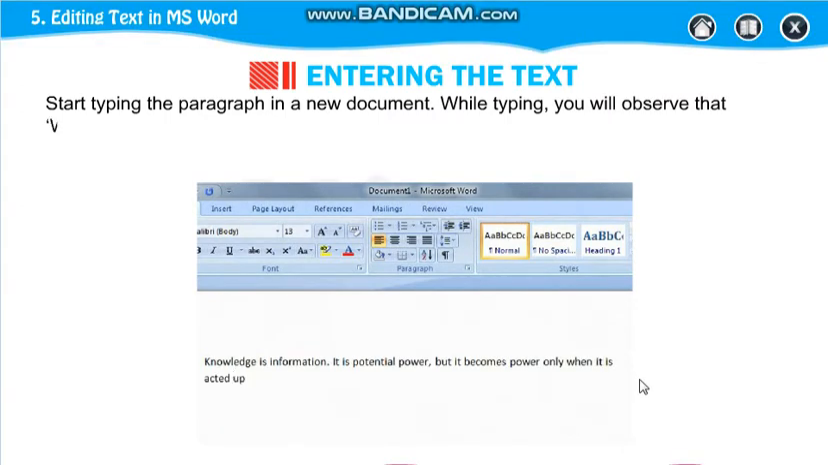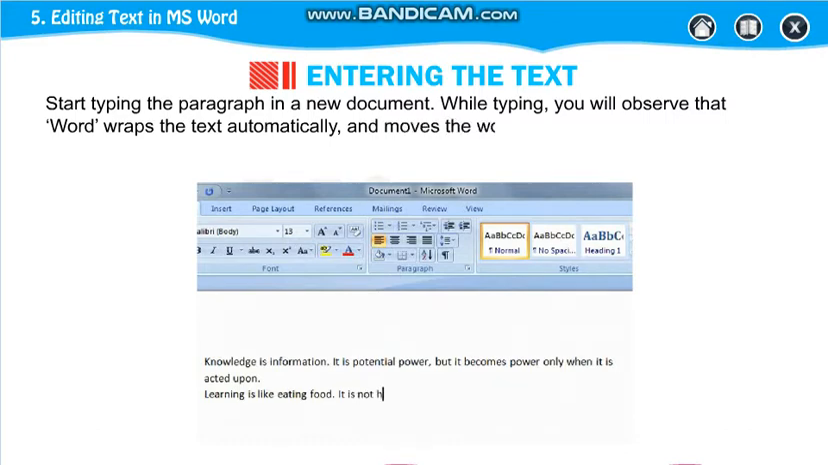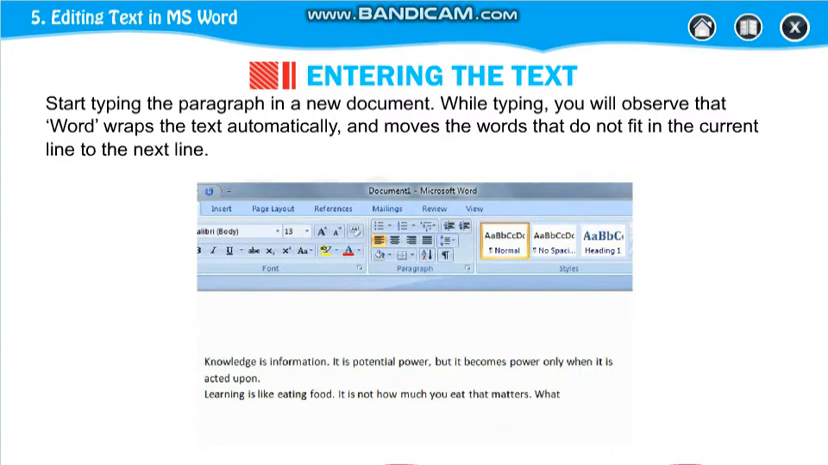While typing, you will observe that Word wraps the text automatically and moves the word that does not fit in the current line. Now what is that wrapping? See what is written there. Knowledge is information. It is a potential power, but it becomes power only when it is acted upon. Now after this, there is no space here, so see, it went to a new line. Acted upon. After this we pressed the Enter key. Learning is like eating food. It is how much you eat that matters.